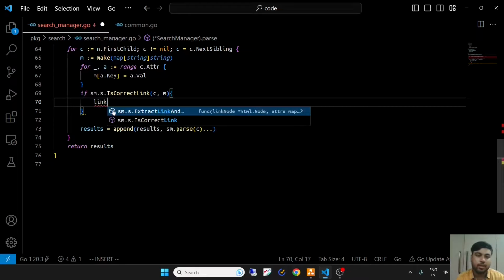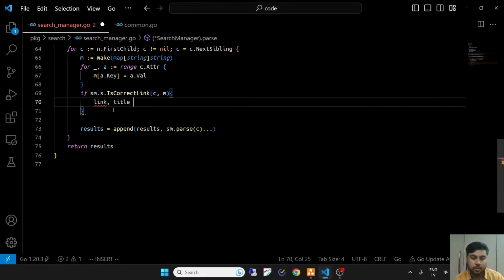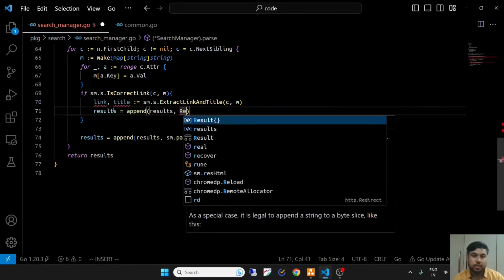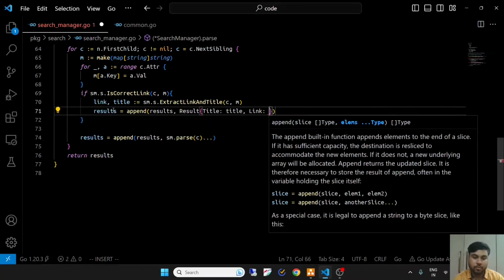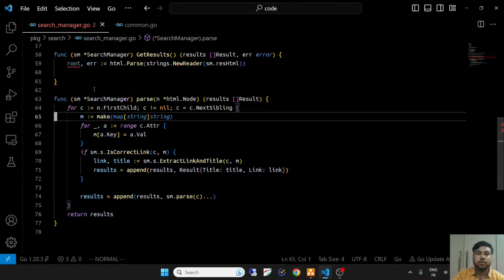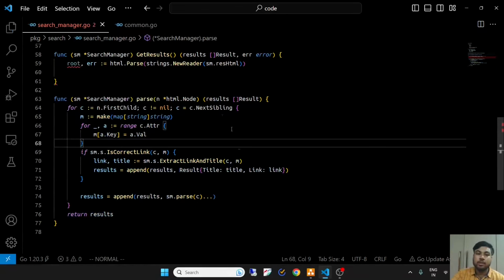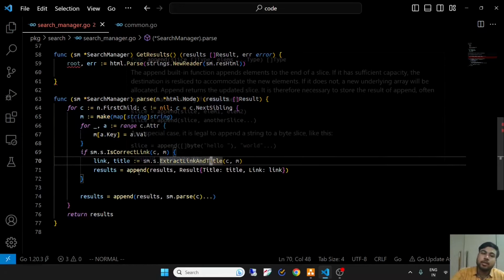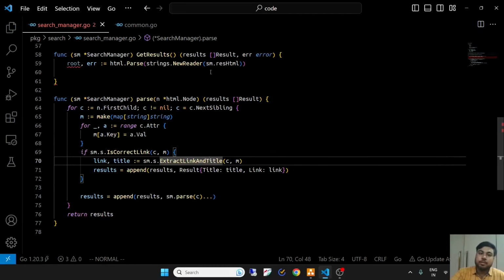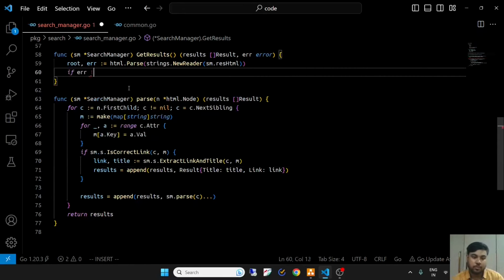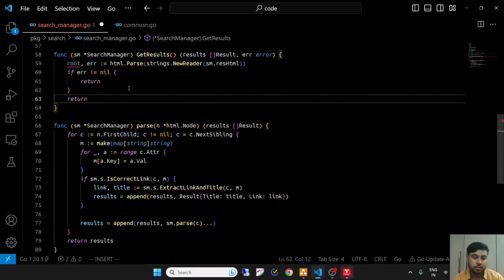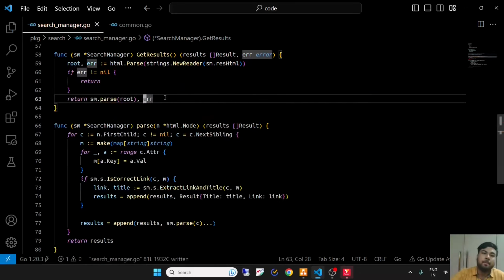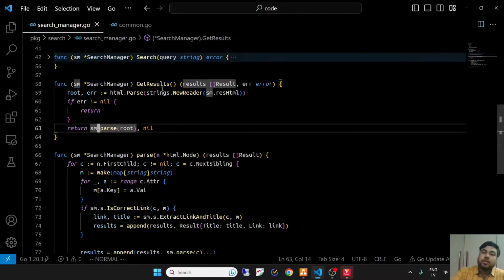So now we'll extract the link and title using the function, and we'll add the result. So this is completed. This will recurse through all the nodes, and if it's the current link, it will extract the link and return the results. This will get the results.